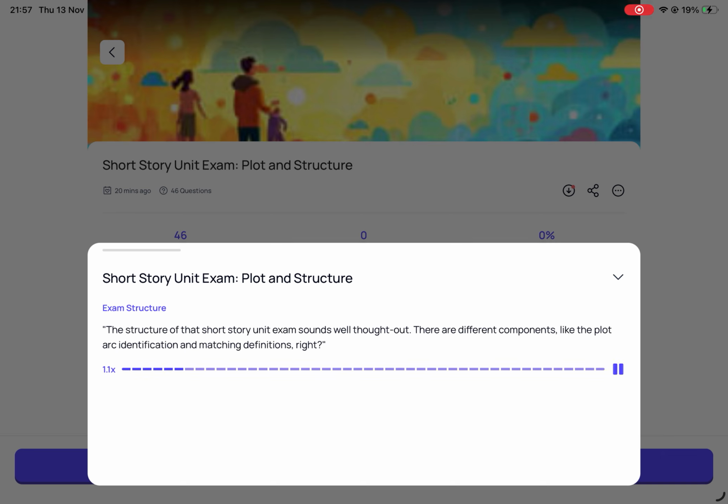The structure of that short story unit exam sounds well thought out. There are different components, like the plot arc identification and matching definitions, right? Yes, the structure includes various components summing up to 25 marks. It's interesting how short answer questions require a PEE paragraph for full marks. Quite a systematic approach. Absolutely.